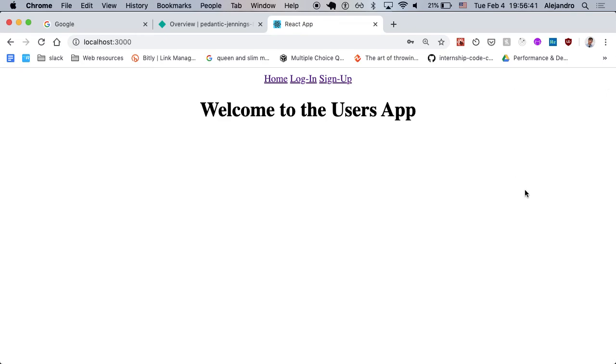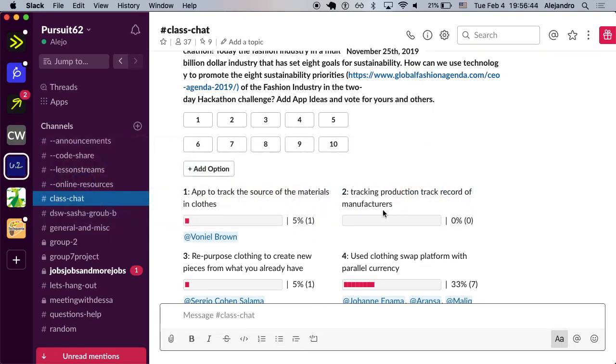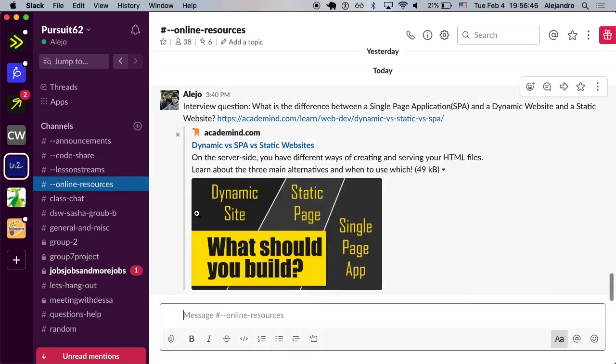Also, I shared this article. It's a question I think is in the online resources. This is a question you might get in an interview about the different ways in which we can create websites. Basically, there are dynamic websites, static websites, and single-page applications. The applications that we build are this kind, single-page apps. Hopefully that will make more sense in a few minutes.